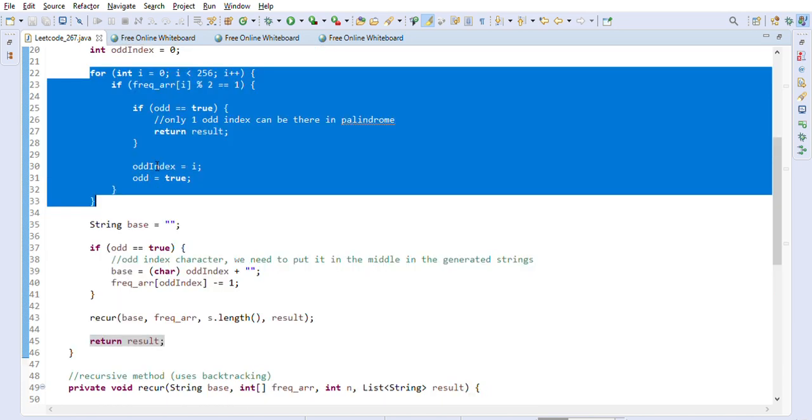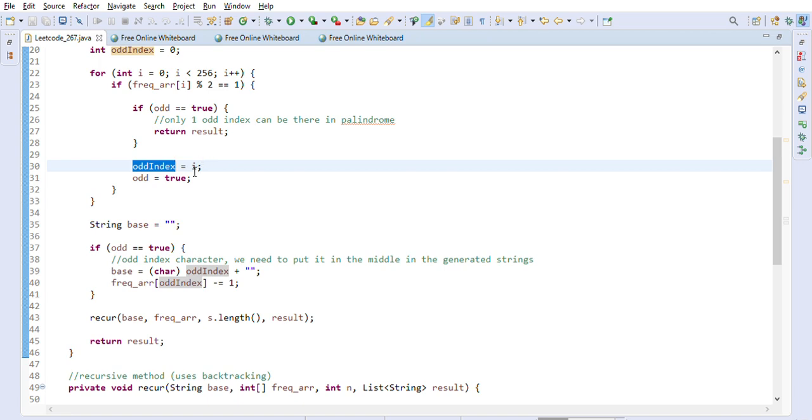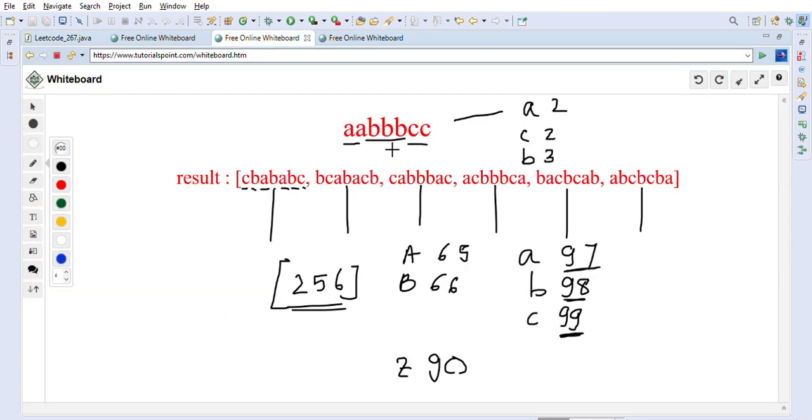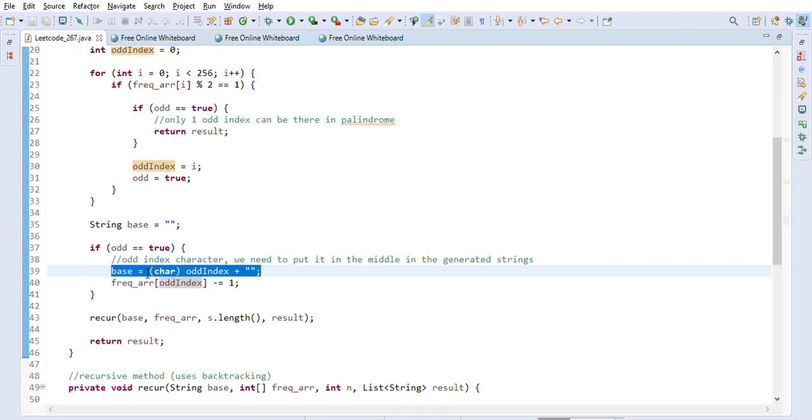And we are also keeping track of the odd index, the i, so we know which is the odd character. Now after this we'll create a base string, which is an empty string right now, and we'll check if odd is equal to true. Then in the base string we put the odd character. For example, here we know the odd character is B and its frequency is 3, so we start with B. For all the strings that we are producing, the middle character must be B. That is what we are doing here.